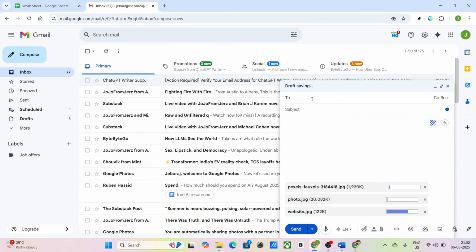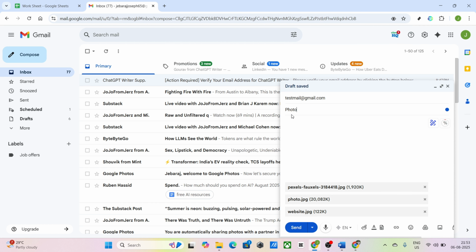Start by entering your recipient's email address in the designated field. Make sure to double-check the address to avoid sending your pictures to the wrong person. Immediately below the recipient field, you'll find the subject line. Think of this as your email's headline. A concise subject can help your recipient understand the gist of your email at a glance.